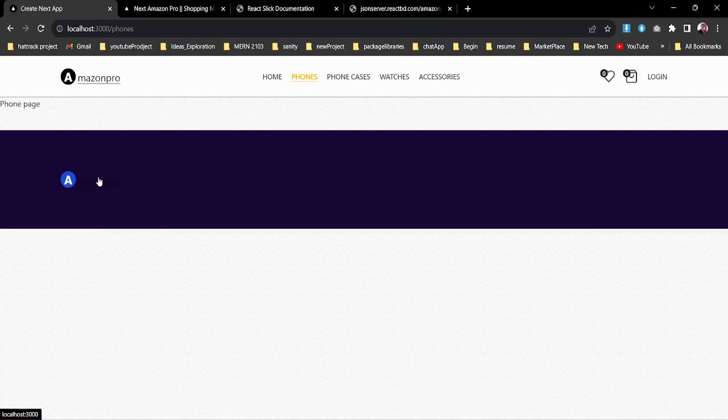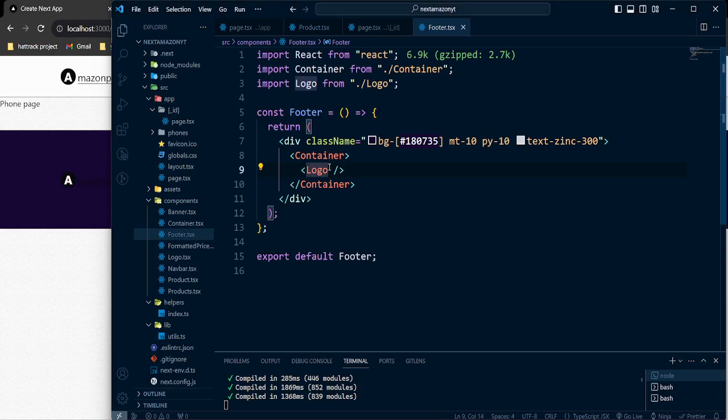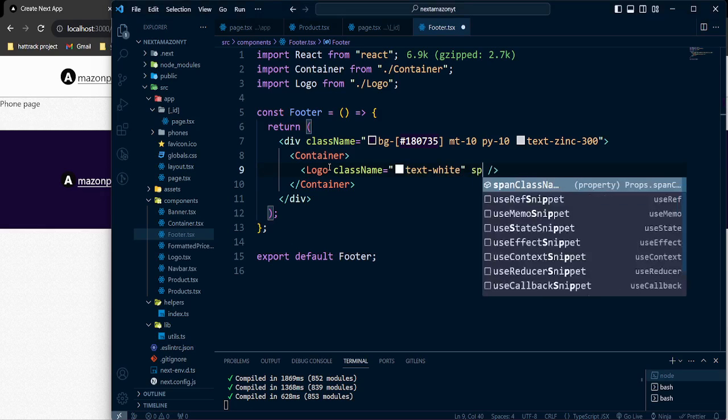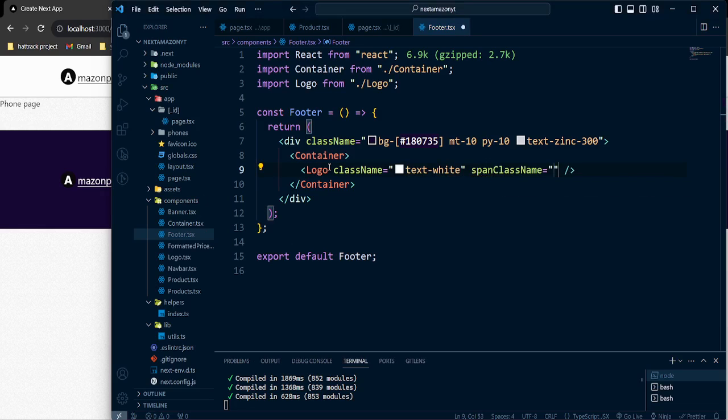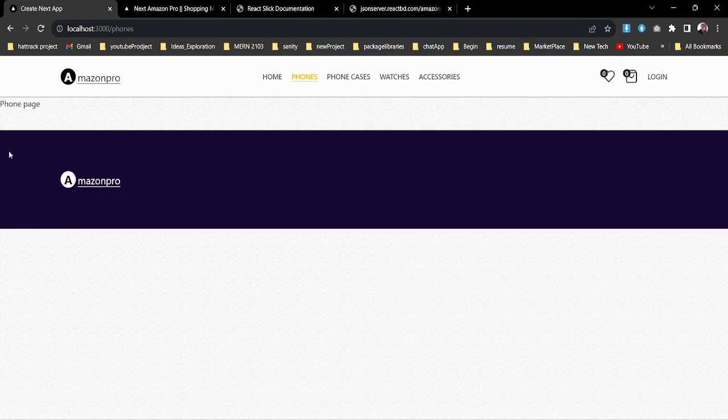You see the design is actually not matching with our design. That's why we can pass the class name here. So the class name, the text gonna be white. You see, we can see the text, and we also have another property, which is the span class name, and that one gonna be background white and text black. Okay, now you see, looks nice, right?